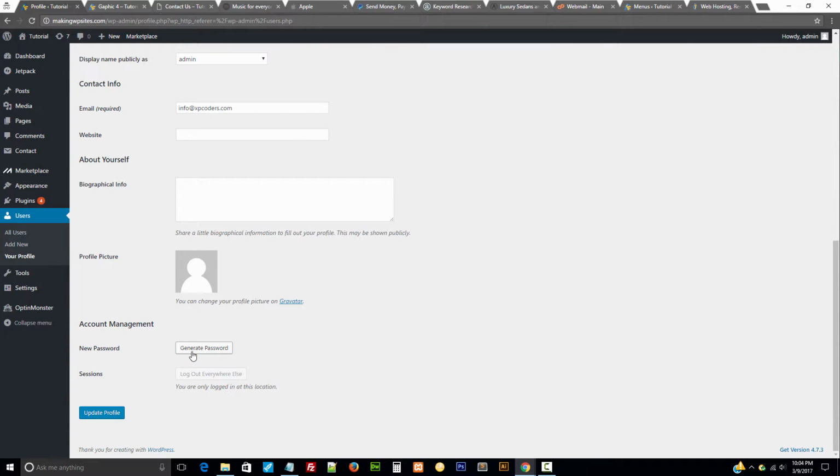and here it says generate password. So you click on that, it gives you a new password. Copy that, save that somewhere else, and then you update the profile. Okay, so you could do that, and you can create new multiple users. So if you want to have someone else manage your website, you can create a new user account for that person, so you don't give them your personal logins.